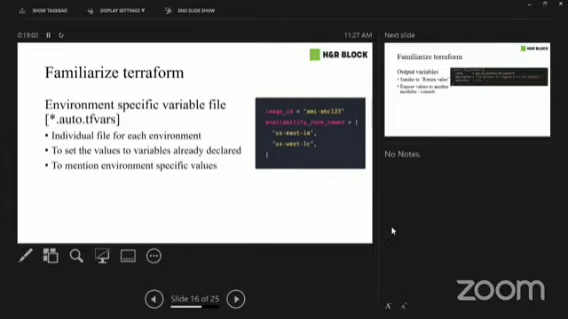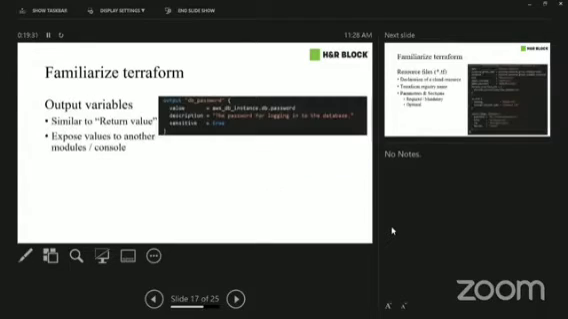Another one is the environment-specific variable file, what we call auto.tfvars. Basically, it is an assignment for the variables we have already created. We can assign values to them. Terraform will automatically detect those files during execution. This is given to assign values which are purely environment specific. The right side is the code snippet for it.